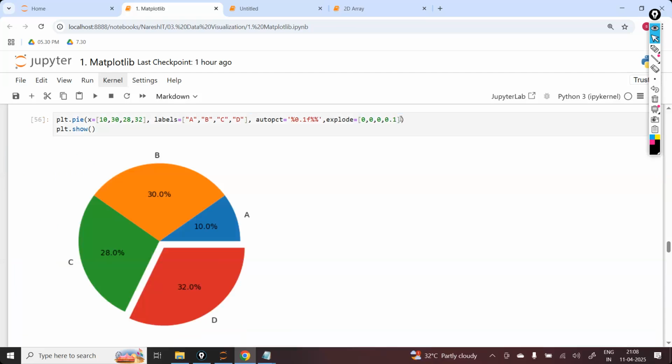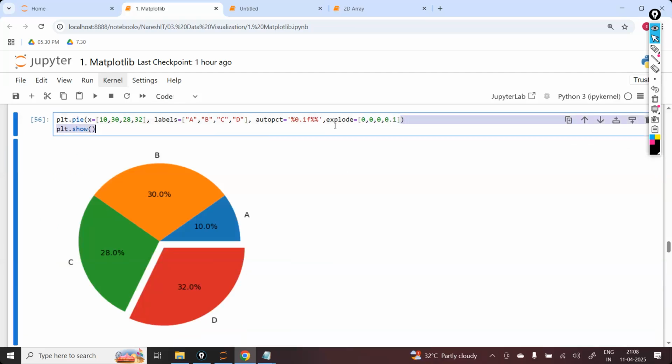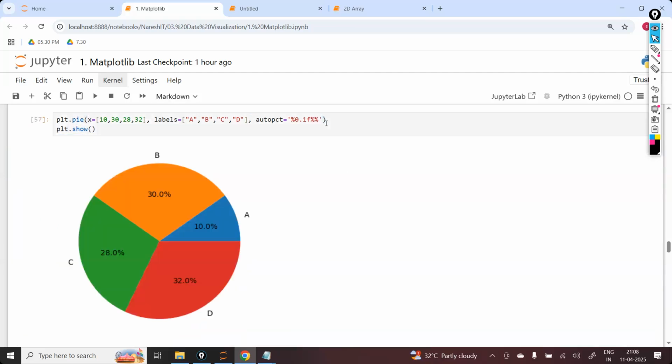Just which category you want to highlight, that one you are going to exploit. Sir, I don't want to exploit anything, sir. Then no need to write. Don't write. You don't want to highlight means don't write. Points are clear, everyone? That is the pie plot and along with the count plot.